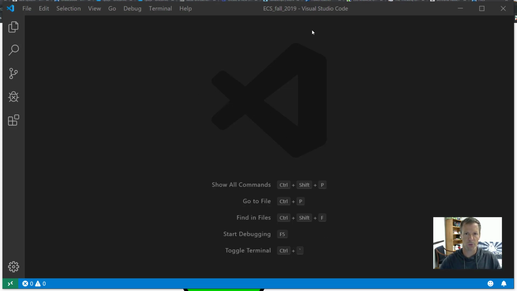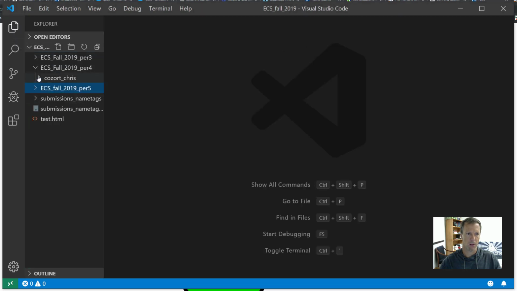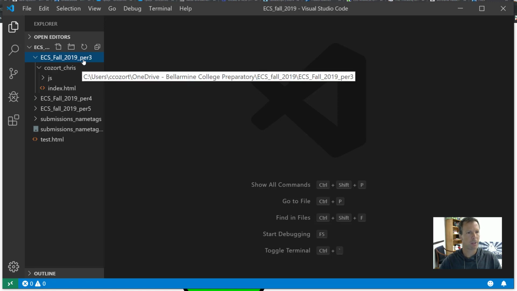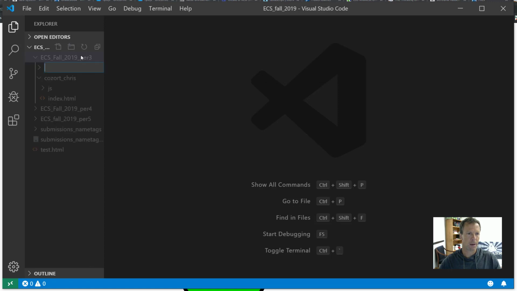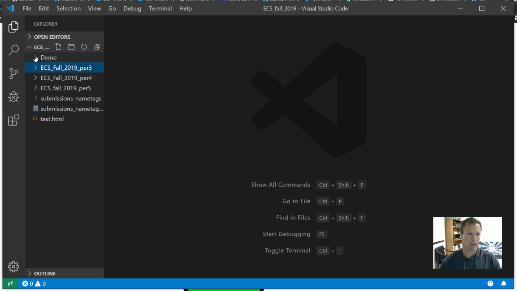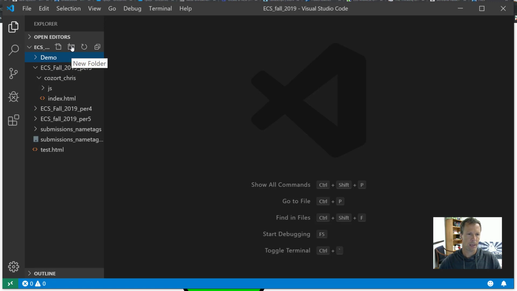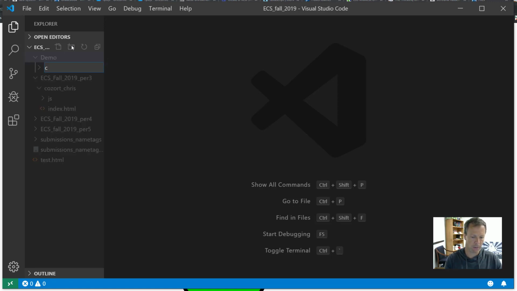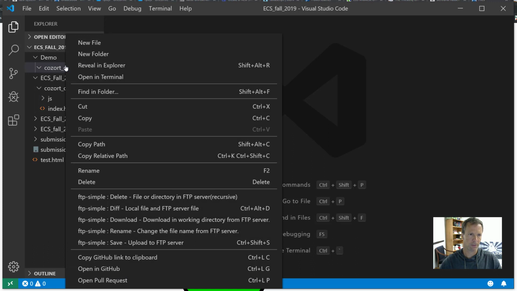As you can see here, I've got my Visual Studio Code up and running, and then I've got my Explorer over here with all of my different files. I'll use period 3 as the example here. Actually, now that I'm thinking about it, I'm going to create a whole new folder and call it the demo folder. Okay, and I'm going to put this folder out here. Now inside that folder, I'm going to create a new folder. And in that folder, I'm going to give it my name.